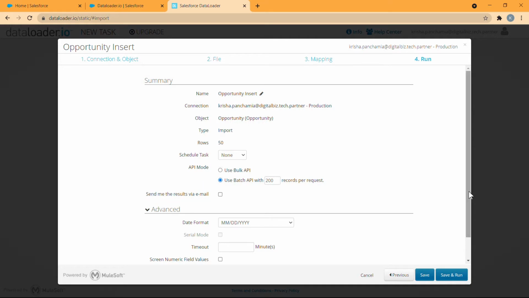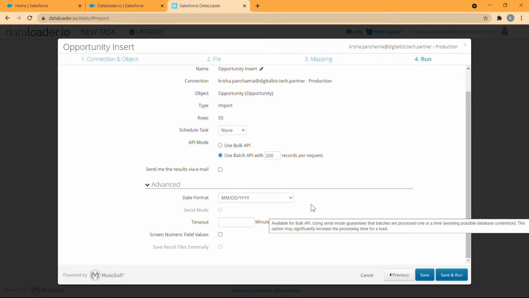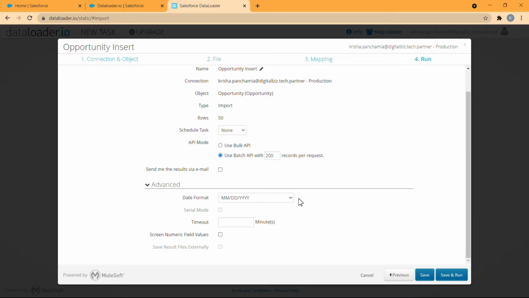Here in the Advanced tab, we have date formats, timeouts, and some of the other options that you can select from. The date format is available for both bulk and batch APIs. This option allows you to select your import date format, choosing between American and European date formats here. The serial mode is available for bulk API only.